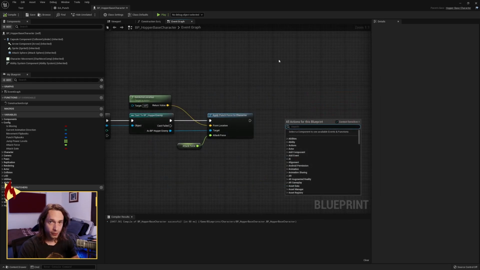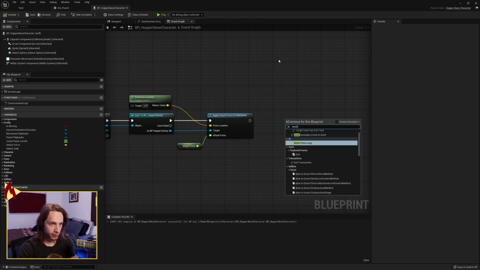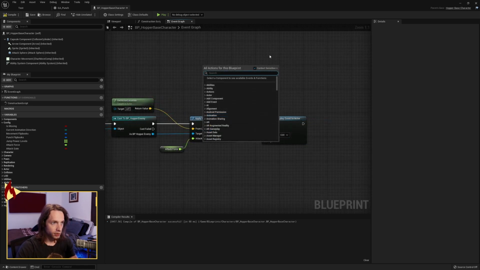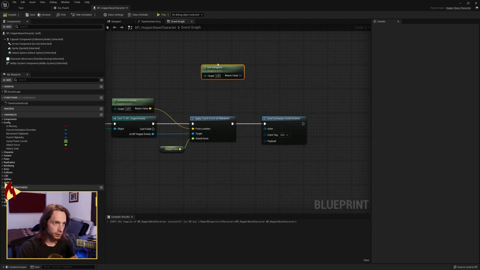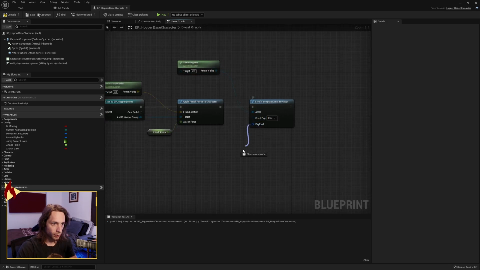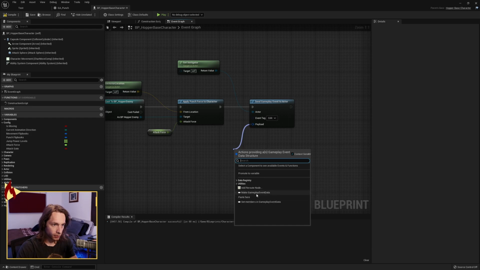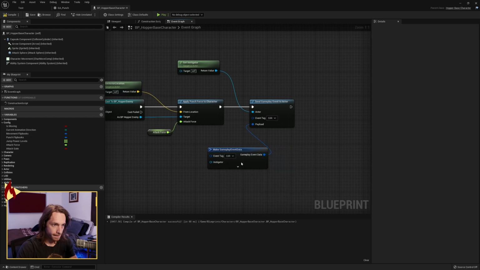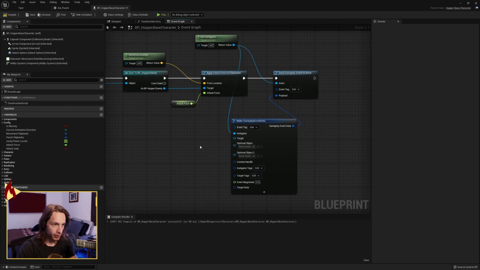Once we've applied the punch force to the character, we now need to send an event back to that thing that's waiting, right? So we need to send gameplay event to actor. We're gonna get the instigator and pass that in here. And we need to make a payload. So let's make gameplay event data. Instigator gets passed into the instigator tab right there.